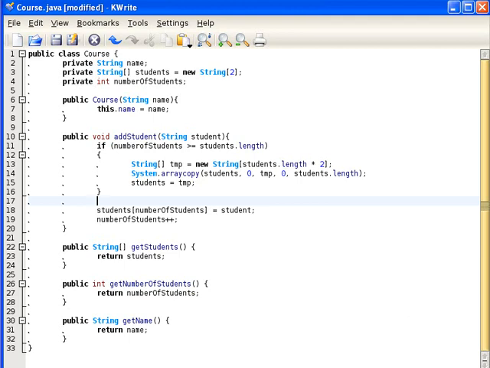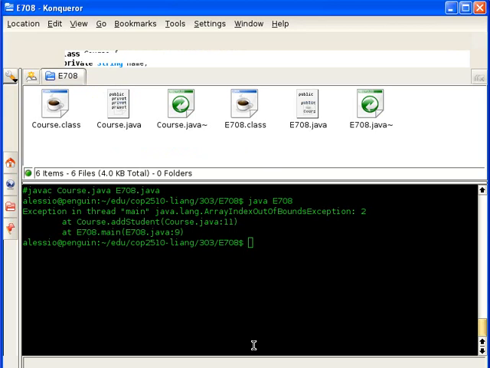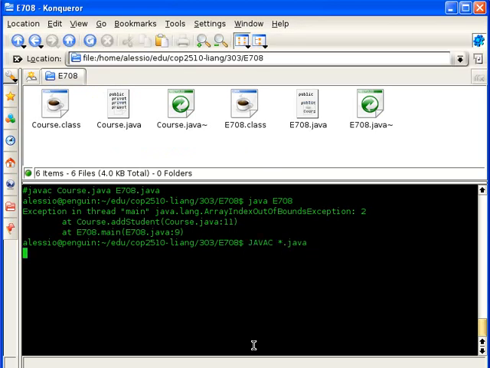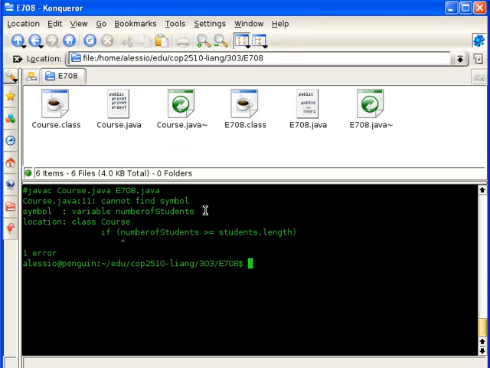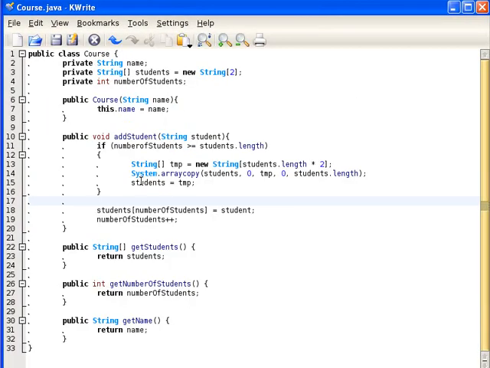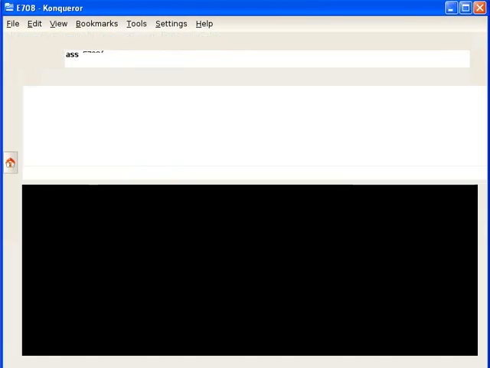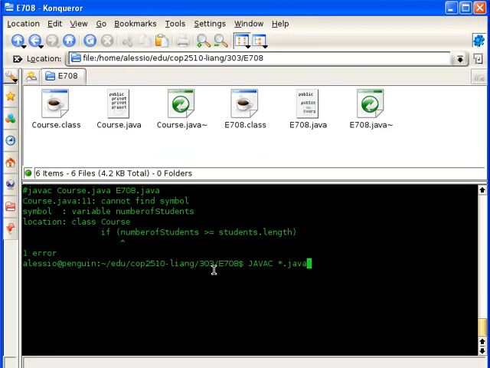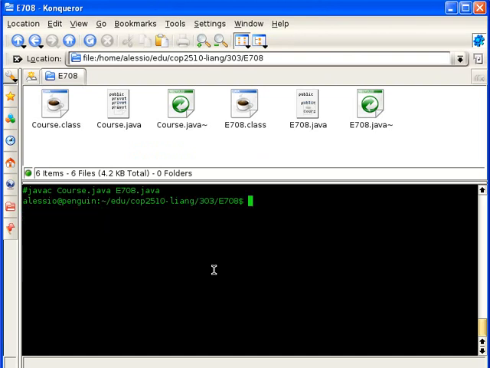Let's try to save this, and let's see how it fares when we try to run it this time. Recompile. Compilation error. Number of students, the O should be uppercase. This is located in my if statement. So let's go back there. Course.java, in my if statement, number of student here, uppercase O. Save. Back to Konqueror. Javac compiles all right this time.